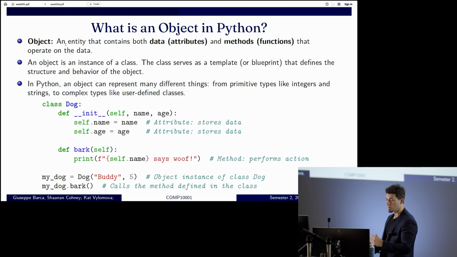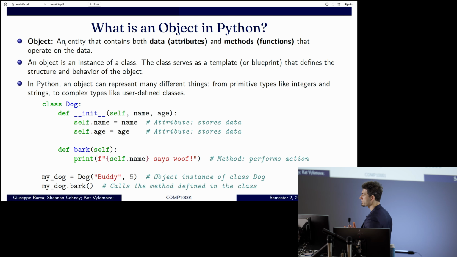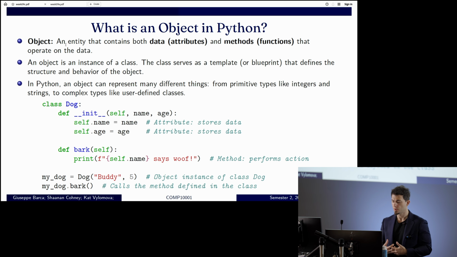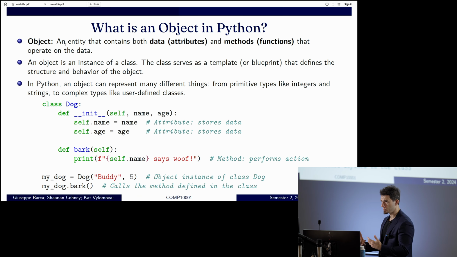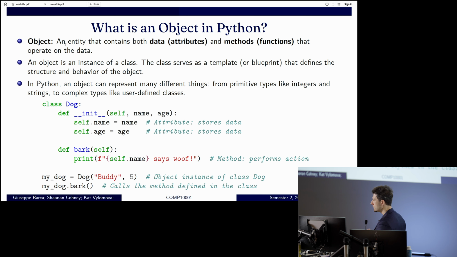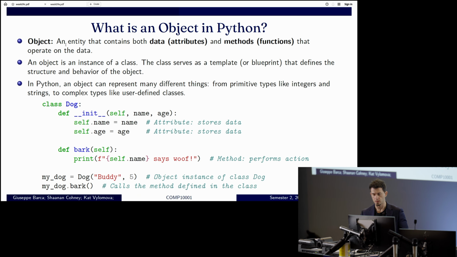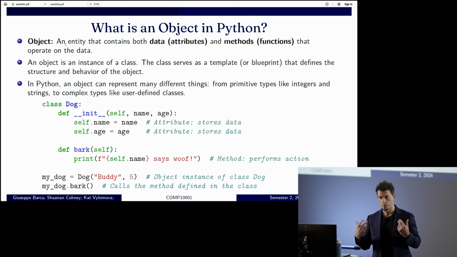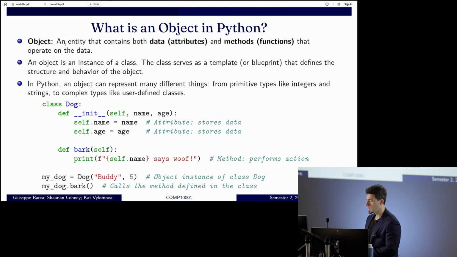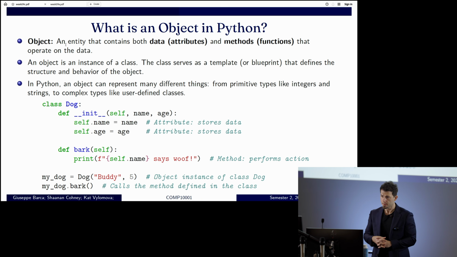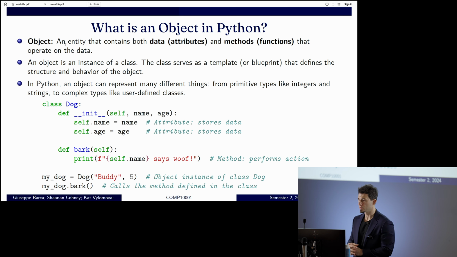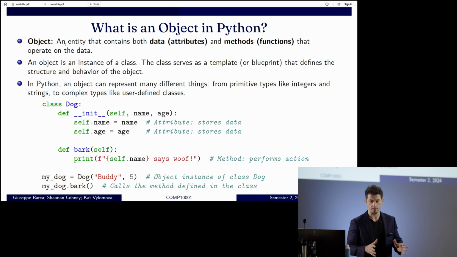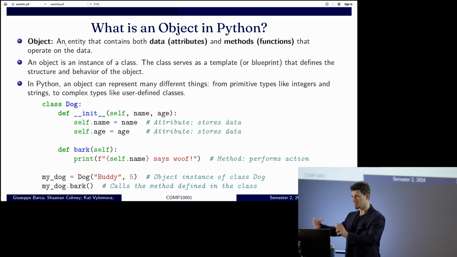Okay, so at the core, Python is an object-oriented language. So the first question to answer is, what exactly is an object in Python? I know that Kat has already delivered an advanced lecture on this, so I will go briefly through this to remind you of what an object is. An object is just an entity in Python that holds both data, called attributes, and functions, called methods, that can act on that data.